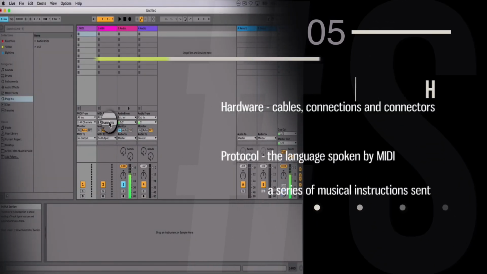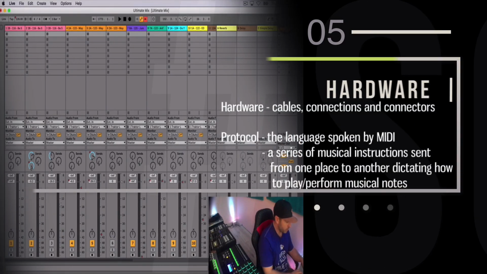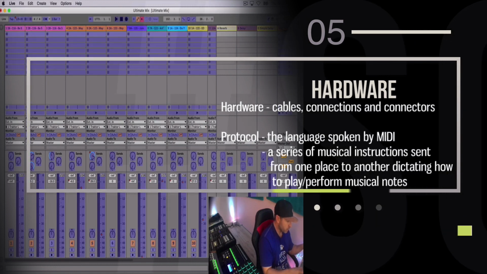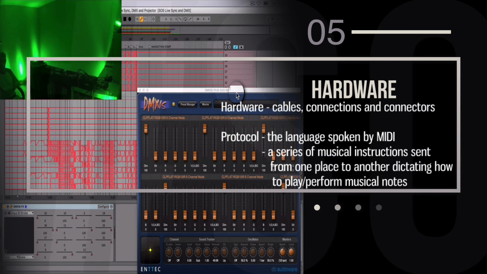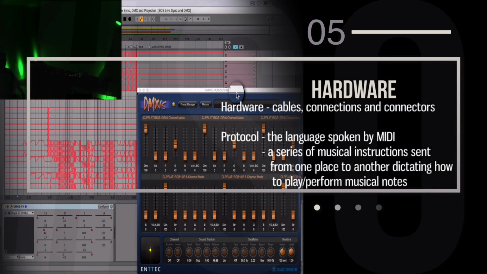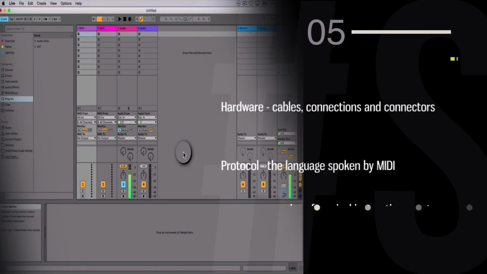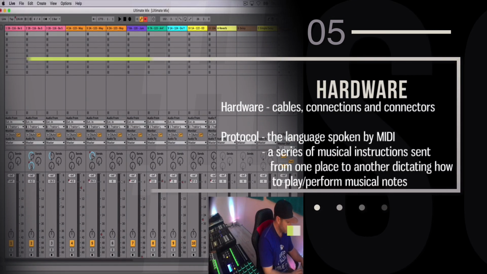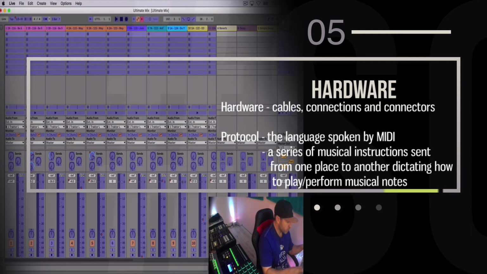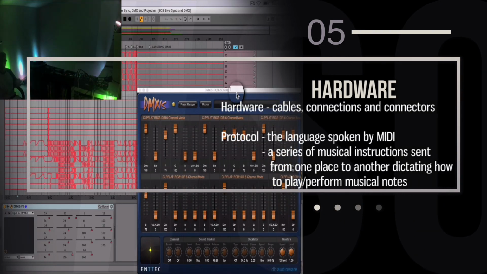So, hardware then. We basically have new cables, connectors and connections that are now all standard. The protocol, we've given birth to MIDI. It's a language that's spoken by these synthesizers and MIDI-enabled devices, which means a series of musical instruments can have musical instructions sent from one place to another about how to play and perform musical sound as it was originally captured, as it was originally programmed.